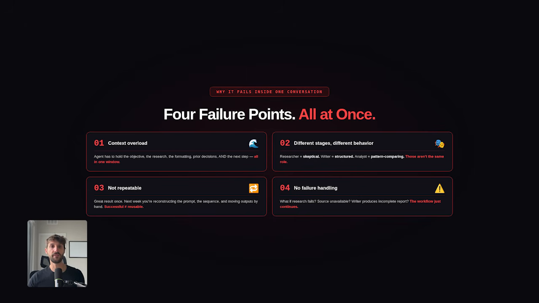The fourth problem is failure handling. What happens if the research step fails? What happens if one source is unavailable? What happens if the writer produces an incomplete report? What happens if the workflow continues after one of its earlier steps returned incomplete information? A reliable agentic loop needs answers to those questions before it runs, and that's it.